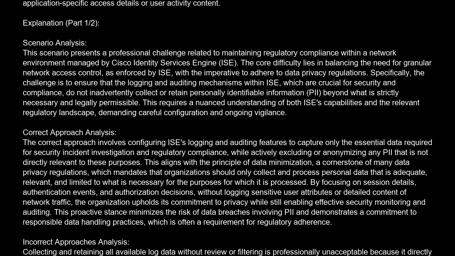Correct approach analysis. The correct approach involves configuring ISE's logging and auditing features to capture only the essential data required for security incident investigation and regulatory compliance, while actively excluding or anonymizing any PII that is not directly relevant to these purposes. This aligns with the principle of data minimization, a cornerstone of many data privacy regulations, which mandates that organizations should only collect and process personal data that is adequate, relevant, and limited to what is necessary for the purposes for which it is processed.